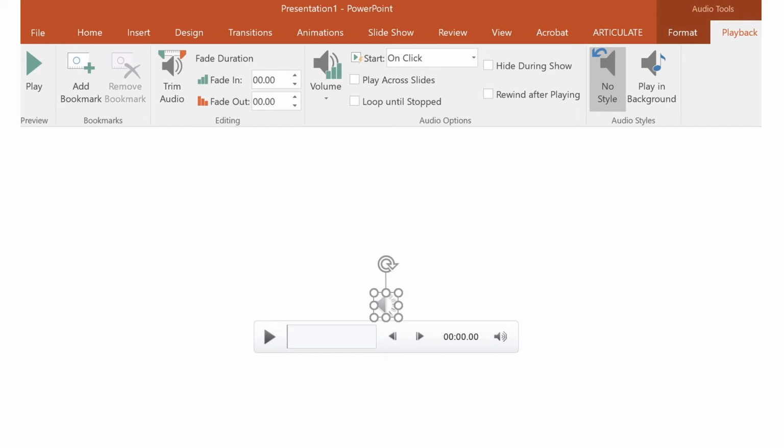Once PowerPoint has imported your file, an icon will appear on your slide, and the Playback tab will appear. Remember that any editing you do in PowerPoint will make your file size larger, so if you need to do extensive editing, then we recommend using another program, like Audacity first. You can choose to start on click or automatically, and you can choose to hide that speaker icon during the show.